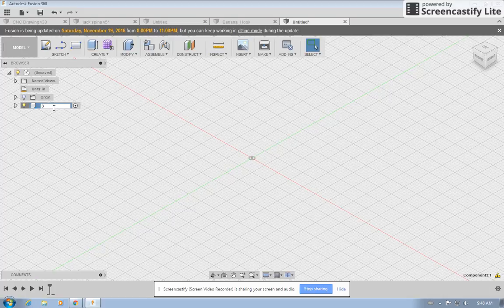Highlight, delete. So now we're going to go and call this modify sketch lesson 3, and you can add your name as a student so that we know whose is whose. So next step, we're going to go and create a sketch.